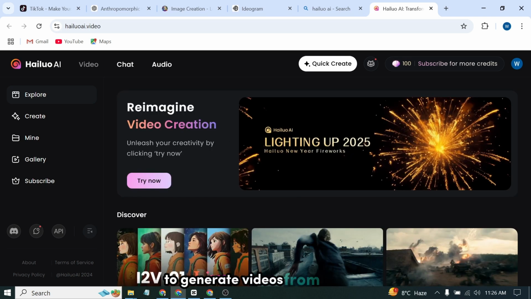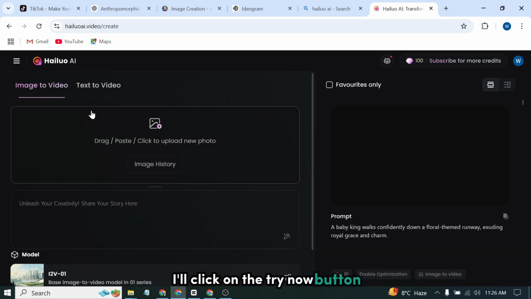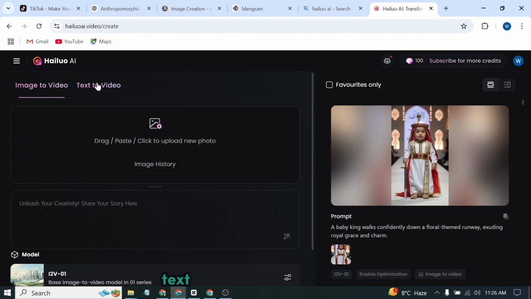To generate videos from images, I'll click on the Try Now button. As you can see, there are 2 options, text to video and image to video. Since we already have the images, I'll select the image to video option. Now, click here to upload the image.